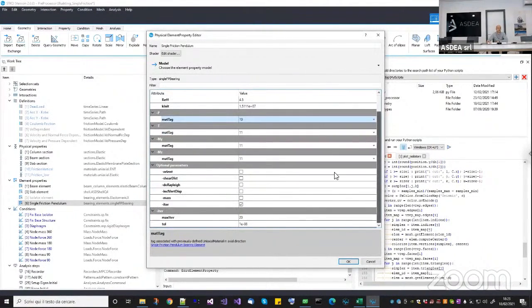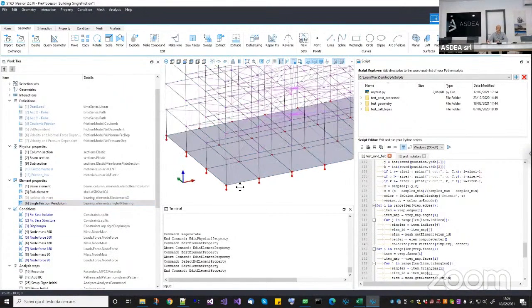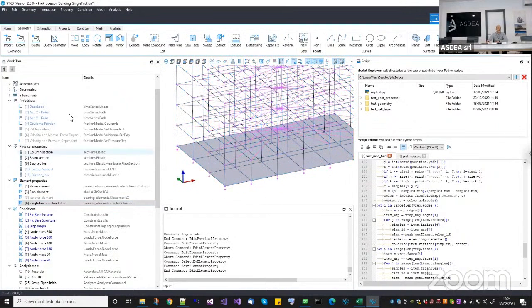Then you have some optional parameters that are not used here, just the number of iterations, if you want to increase or decrease the tolerance, or increase the number of iterations for the internal convergence of the friction pendulum element. Okay, once you have done that, you can simply drag and drop it onto the interaction for the friction pendulums. Okay, so this is fine.